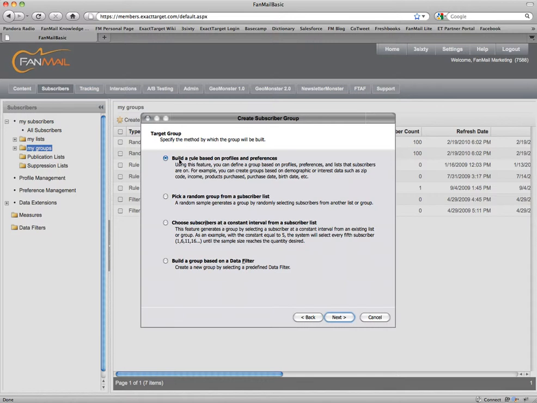So you see I've got selected build a rule based on profiles and preferences. You could also build a rule based on a data filter, which is slightly more advanced, gives some more options, and we can talk about that in another article in the wiki here, or in the knowledge base.